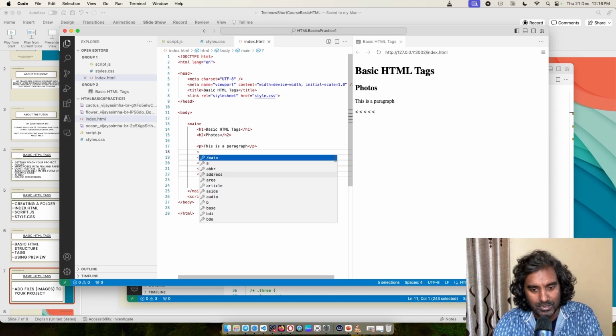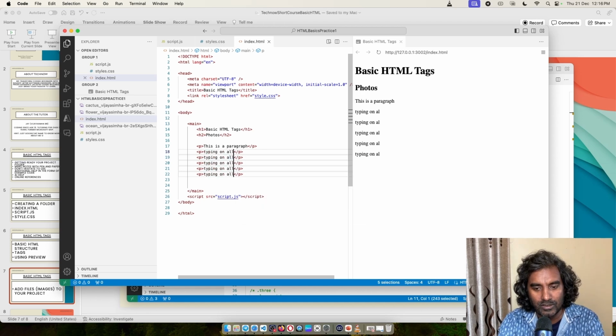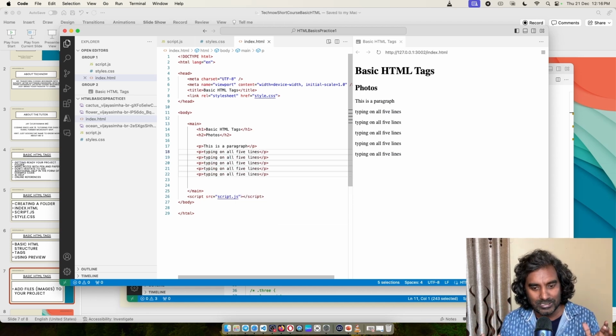So I'm going to say paragraph tag. Look at that. And I can type on all 5 lines at once. It's a very simple trick. Okay, it takes some getting used to, but there you go. Whenever you want to do some multiple-line things, please don't forget to use the Alt key and the Emmet system.